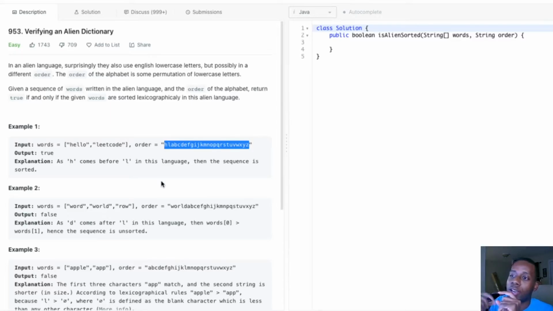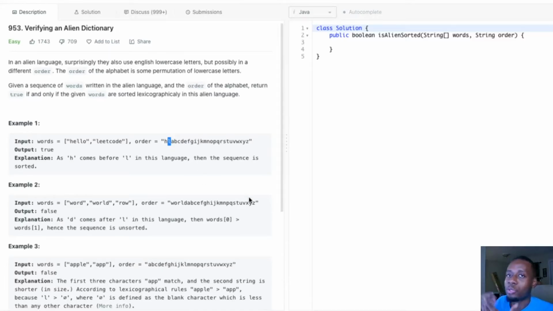The hash map is going to help us know the ordering of the alphabet. So now we will put in a hash map. We put H, and H would map to a 0 to signify that H is the first character in this alphabet, and L will map to a 1 to signify that it's the second character in that alphabet. After we do that, that's going to help us.